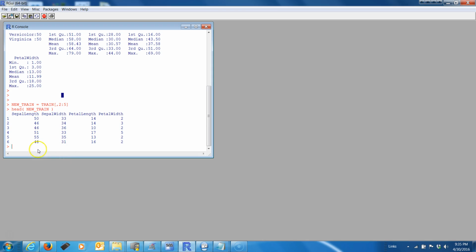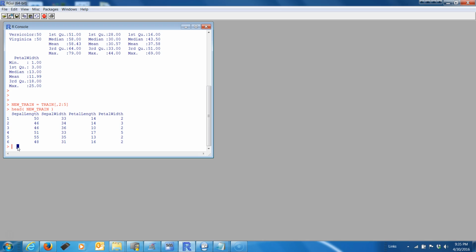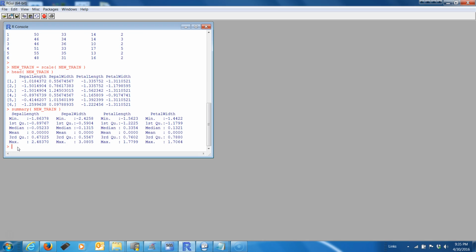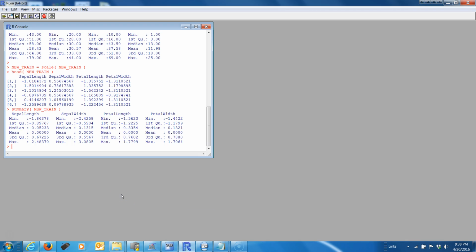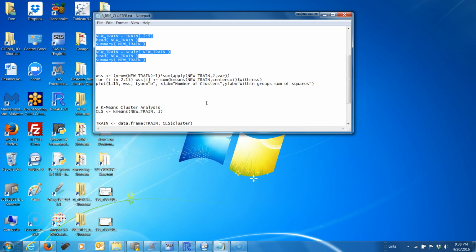Now we're going to take this and scale it. Scale really means subtract the mean, divide by the standard deviation. So everybody here should be within the range of plus or minus 3. If you look at this, each has an average of 0, just like you would expect. They also all have a standard deviation of 1, although I don't see that printed on the screen, but they do. So let's move along and build some clusters.